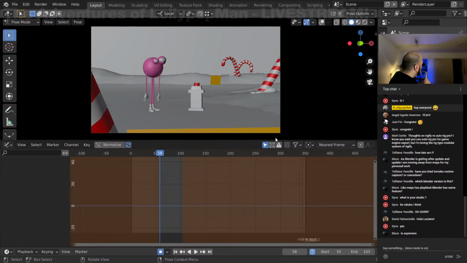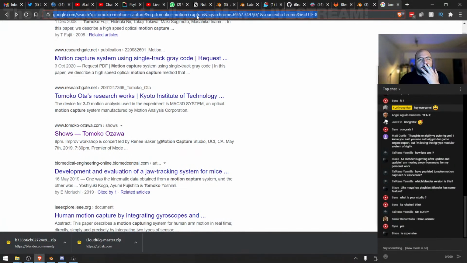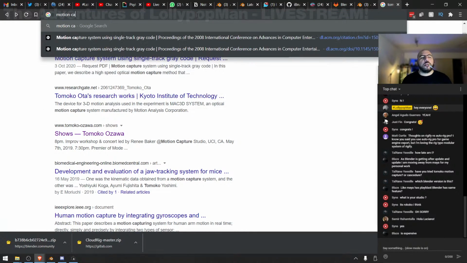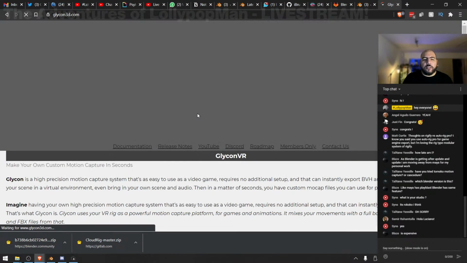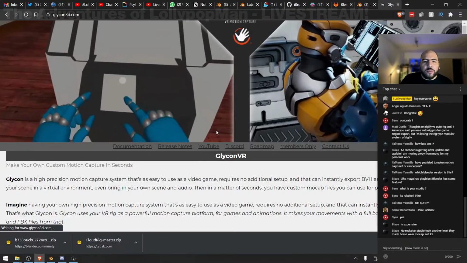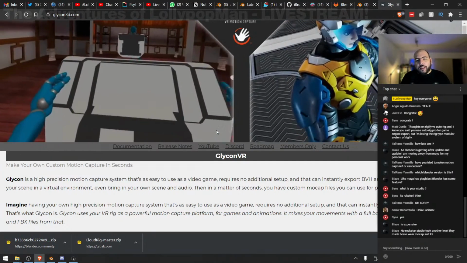I have an Oculus Quest, and I really like it also because with a simple setup you could probably get most of the base of your body animation for a production for something that's in between realistic and cartoony. You can probably get some of that, and there's this software that a guy came up with to aid this. What was it? Motion capture Oculus. This is Glycon, and so this guy created this software where you basically use the Oculus as a motion capture device, right? And the cool thing is I already have an Oculus.